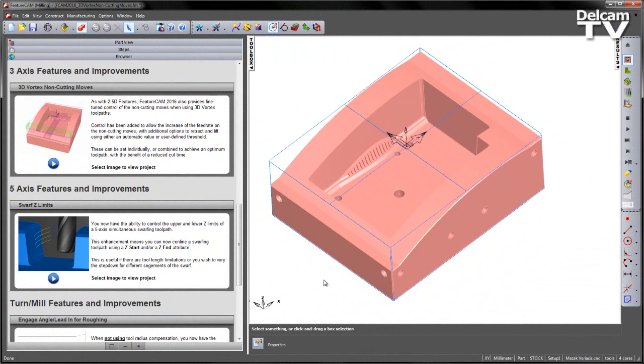As with 2.5D features, FeatureCAM 2016 also provides fine-tuned control for the non-cutting moves when using 3D Vortex toolpaths. Control has been added to allow the increase of the feed rate on the non-cutting moves, with additional options to retract and lift using either an automatic value or user-defined threshold. These can be set individually or combined to achieve an optimum toolpath with the benefit of a reduced cut time.